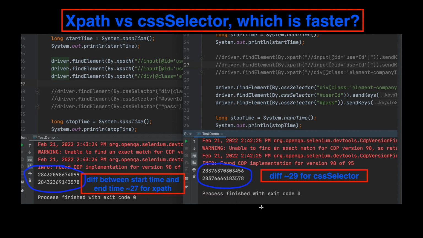XPath versus cssSelector, which one is faster? I'm sure there has never been a single automation webinar, workshop, or discussion where people have not asked this question, which one is faster. So yes, theoretically we can prove that XPath is slower than cssSelector, and cssSelector is faster than XPath.